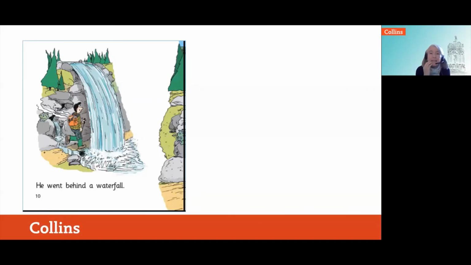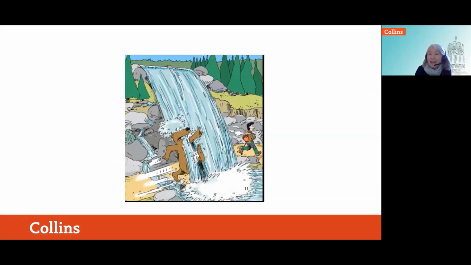So this is what happens next. The hiker goes behind a waterfall. And the kind of comprehension question a student might get would be, what happens next? Based on everything we've seen in the picture, what do we think happens next? Anybody got any ideas? The bear follows and gets wet. Absolutely. That's exactly what happens next.